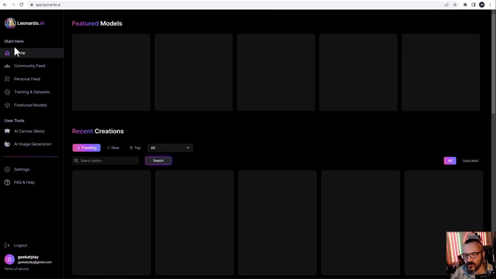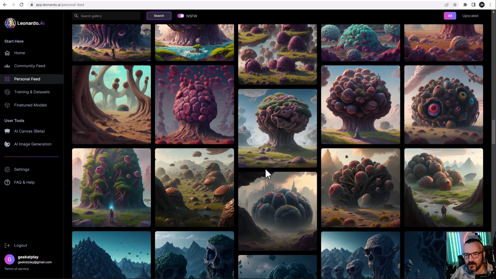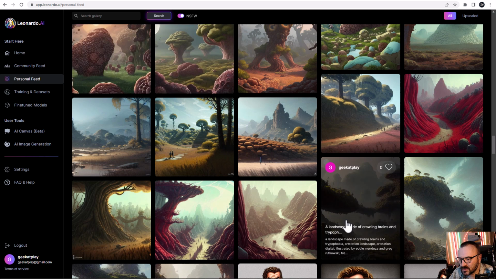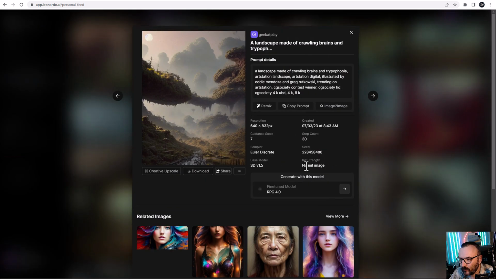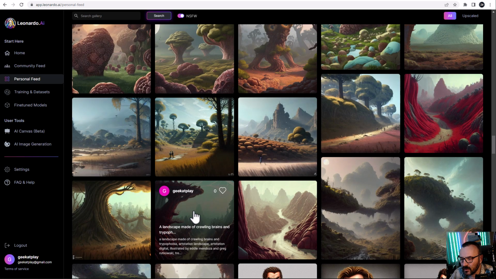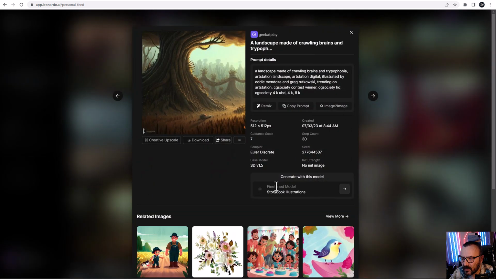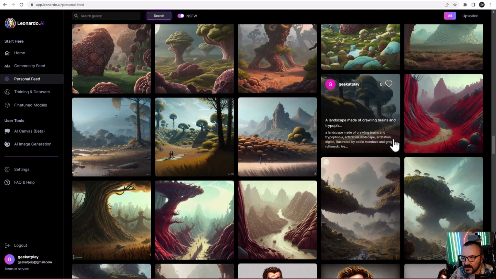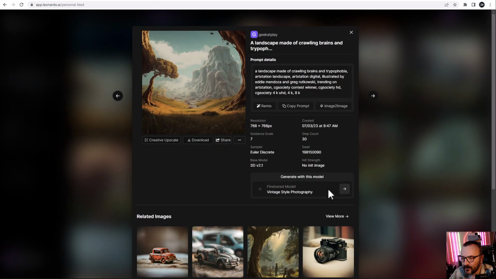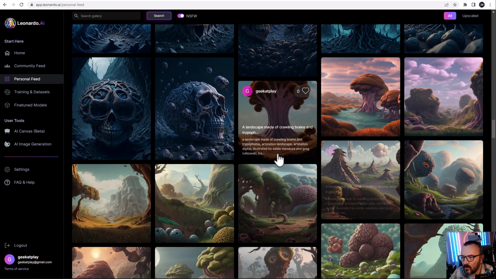Overall, let me show you one thing. If we go to my personal feed, you can see some experiments I did with the styles. For example, right here, we can preview what model it was using, RPG 4.0, to create this very nice realistic look. Again, if we switch to a different model, storybook illustrations, you can see it's a little bit more storybook, adjusting the look, very nice. And this is the vintage style photography on the landscape. And look at how much it changed.